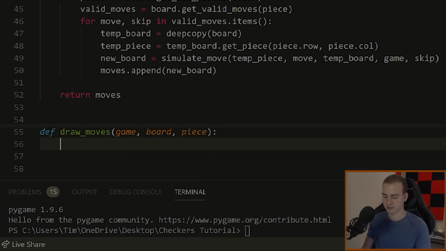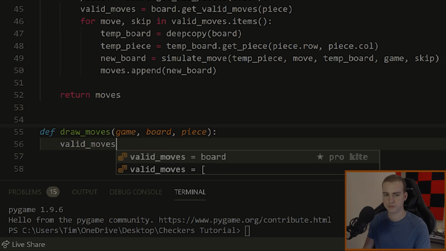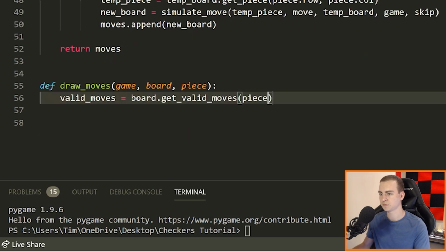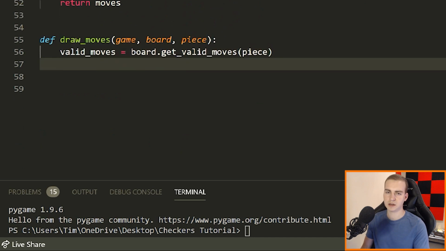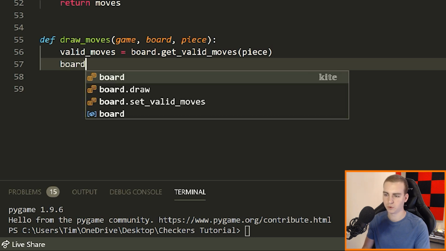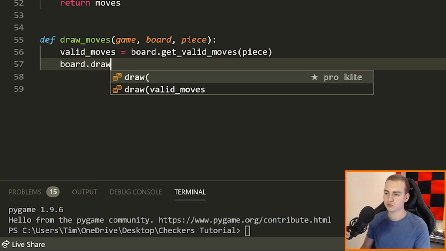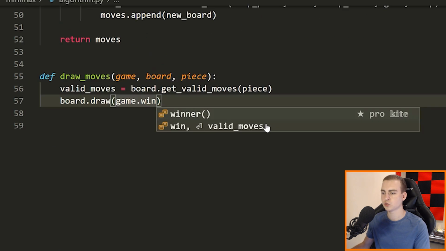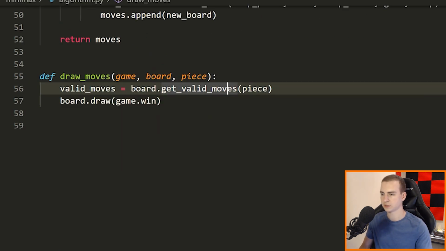Now what I'm going to do is I'm going to say valid_moves equals board.get_valid_moves for the piece. This is kind of redundant. We've done this before, but anyways, it's fine. It's just for the drawing purposes. I'm going to say board.draw, and I'm going to simply pass the game.window to it. I'm just going to go through all this and then I'll talk about what it's doing.